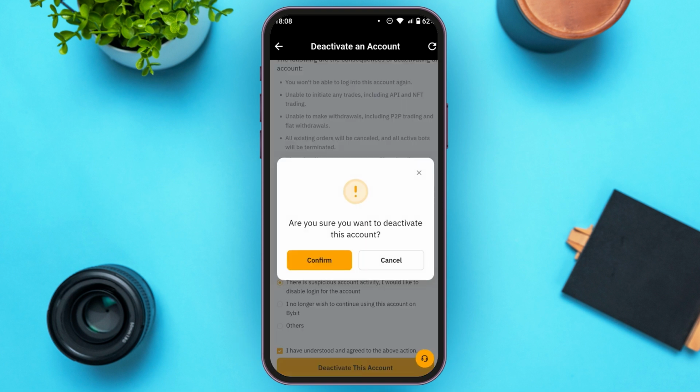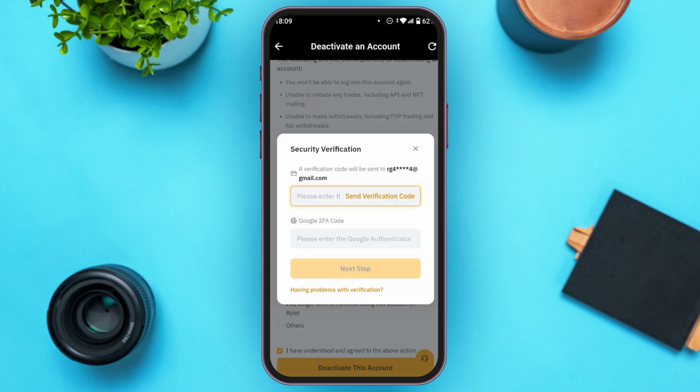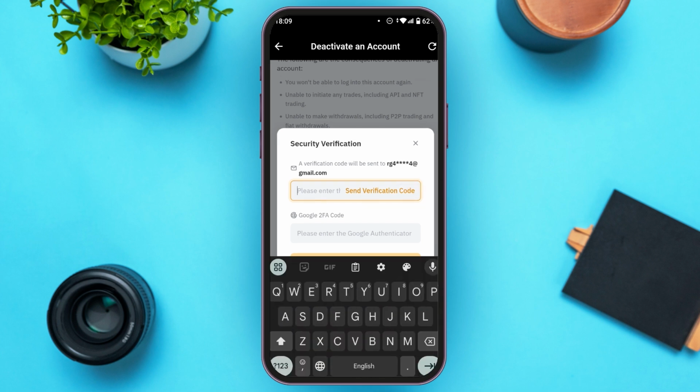Now this kind of pop-up will appear. You can see two options over here, confirm and cancel. If you change your mind, simply tap on the cancel option. But if you still want to deactivate your account, simply tap on the confirm option that you can see right over here. Now you can see over here this kind of pop-up will appear. A verification code will be sent to your email. Tap on the option send verification code.